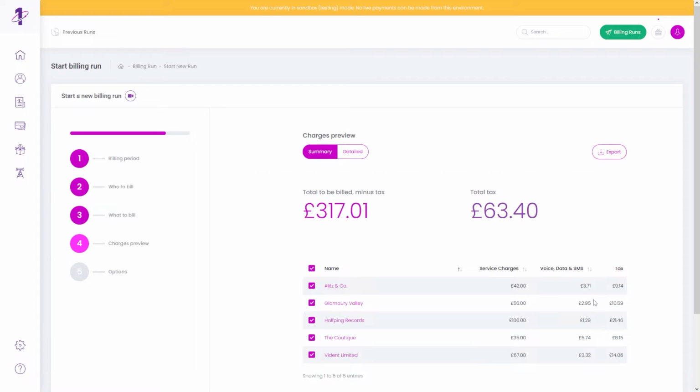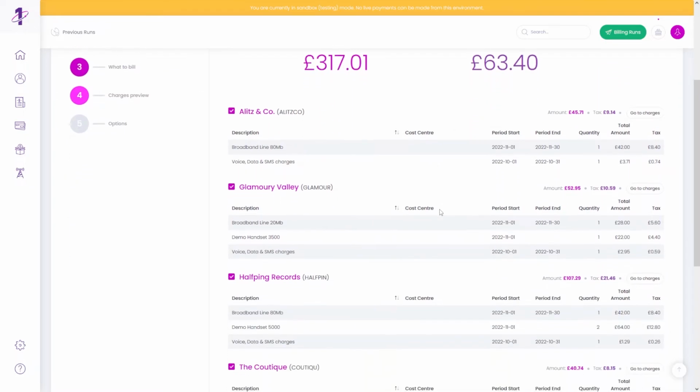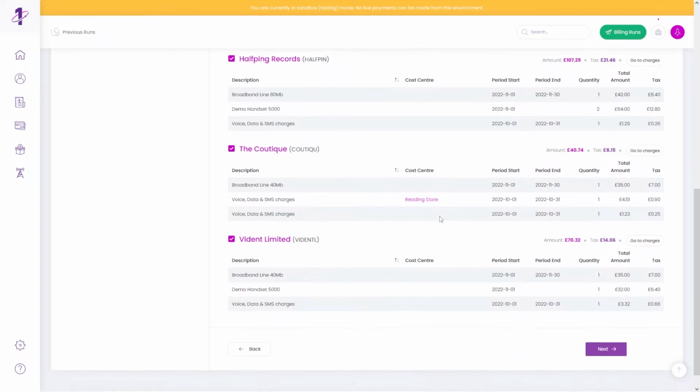The Charges Preview screen gives you a quick overview of what you're about to bill for each customer, either in the customer group you selected or the specific customers you selected in the previous step. At this point, you want to ensure everything looks right. You're able to unselect any of the customers in the list, so they won't be included in the billing run. The default view of the Charges Preview screen is the Summary view, which can be switched to the Detailed view by selecting the option at the top. This gives you a full breakdown of the charges that are about to be applied to your customers. If everything looks as expected, click the Next button to proceed to the last step of the billing run wizard, Options.